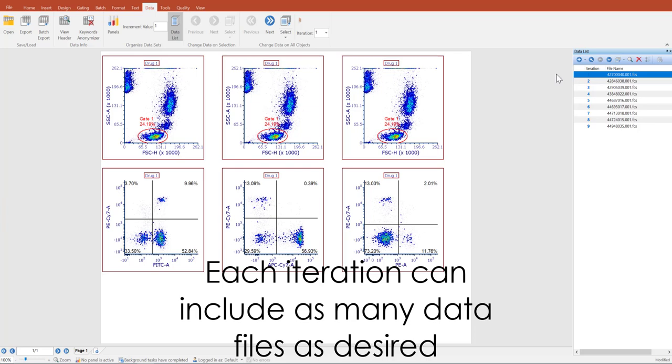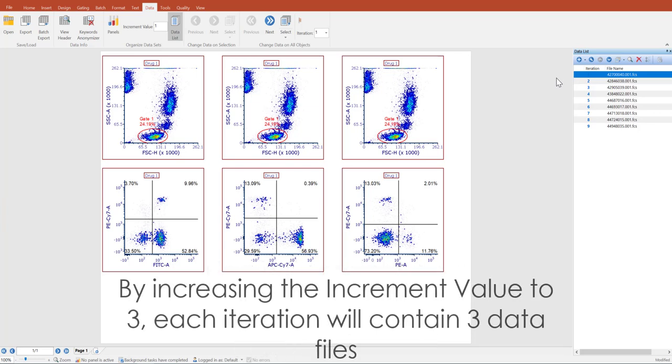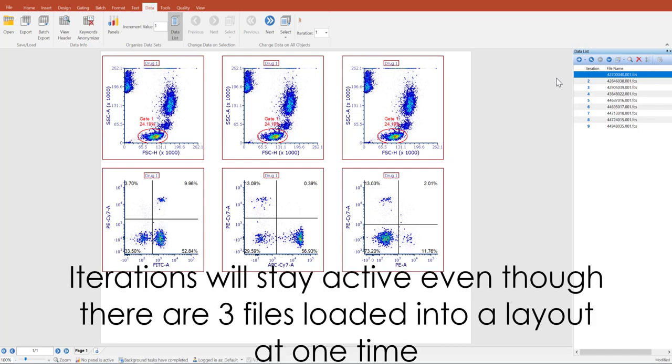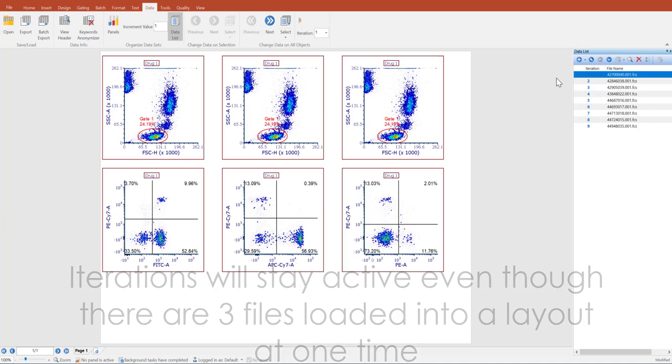In this example, we will go from 9 iterations with a single data file each to 3 iterations containing 3 data files each by increasing the increment value to 3. This allows a user to load in any combination of the 3 data files into a layout at one time and keep the iterations active.